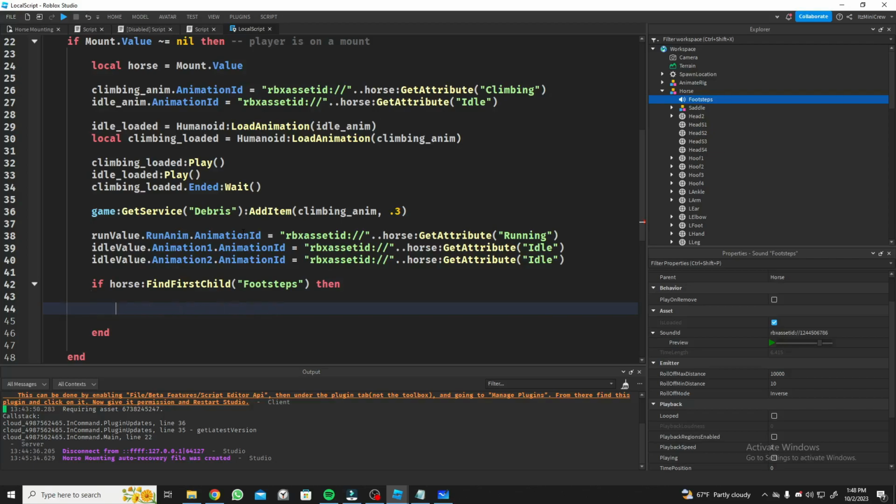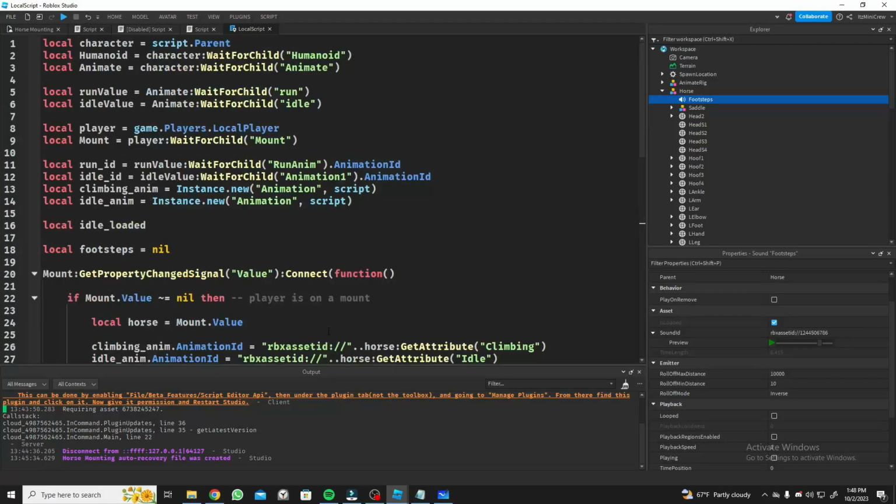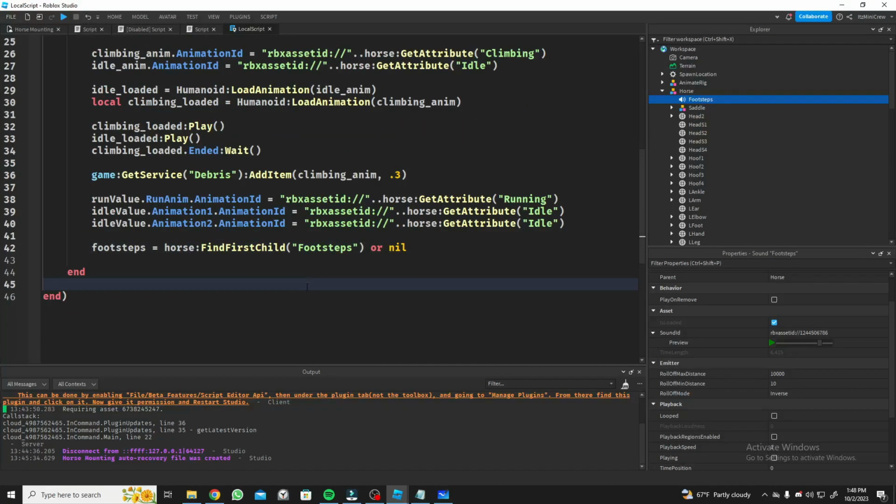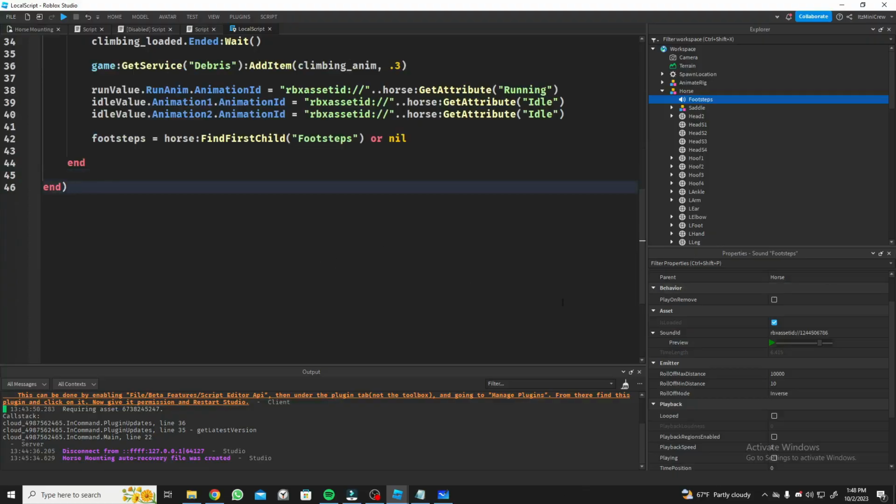No, actually I got an easier way. You can just do this. Just cut this and say footsteps equals this or nil. So if this is not true, then it will be set to nil. Either way, when it's nil, it won't work. So now let's go down here and make it so it will make those sounds.